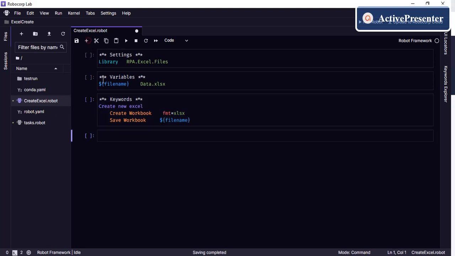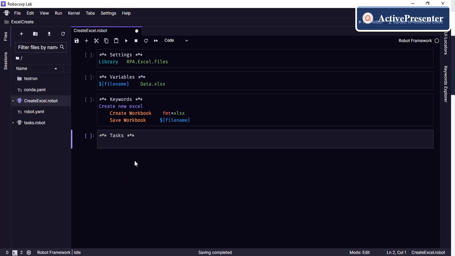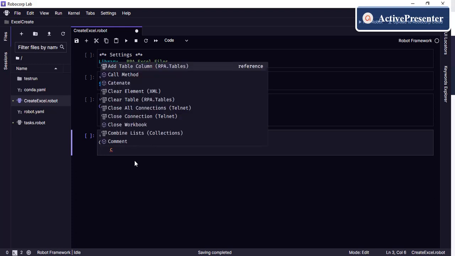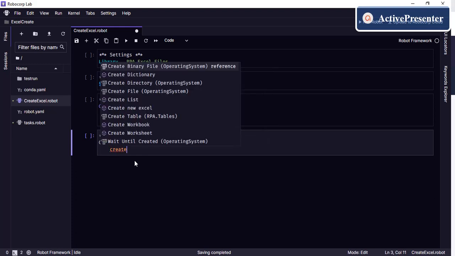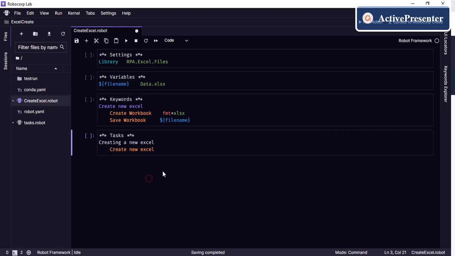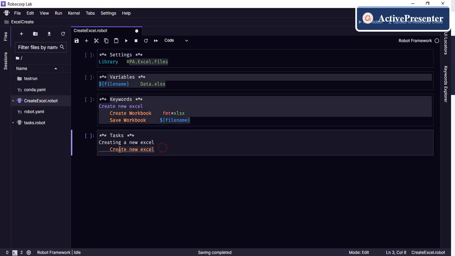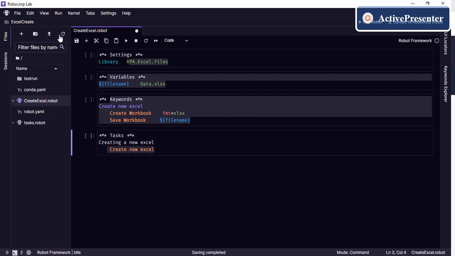So let's go ahead and create the task, which is under Tasks here. Now in tasks, what we are doing is creating a new Excel, and the first step would be Create New Excel, the function. So I think now we imported our library, we declared the file path, and then we created a function and called the function here, so it will execute this function at the end. So let's go ahead and save it.